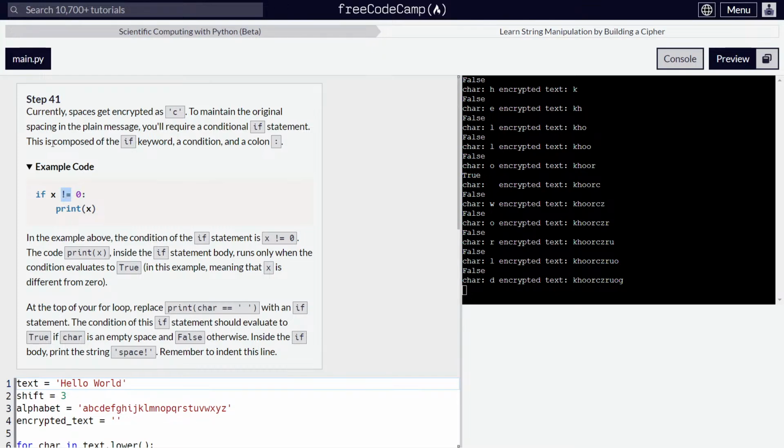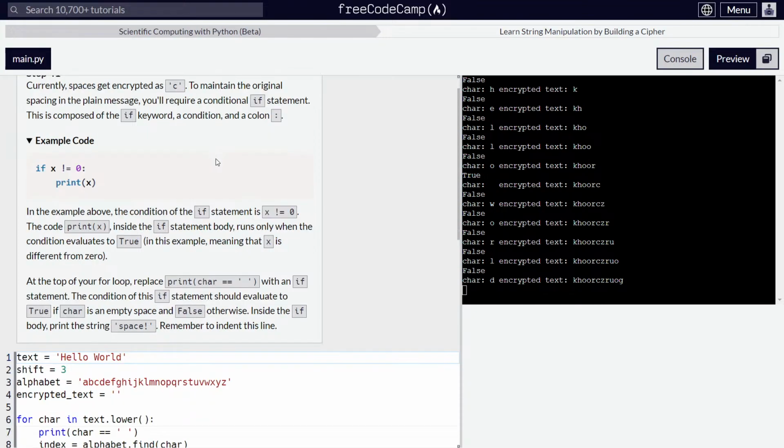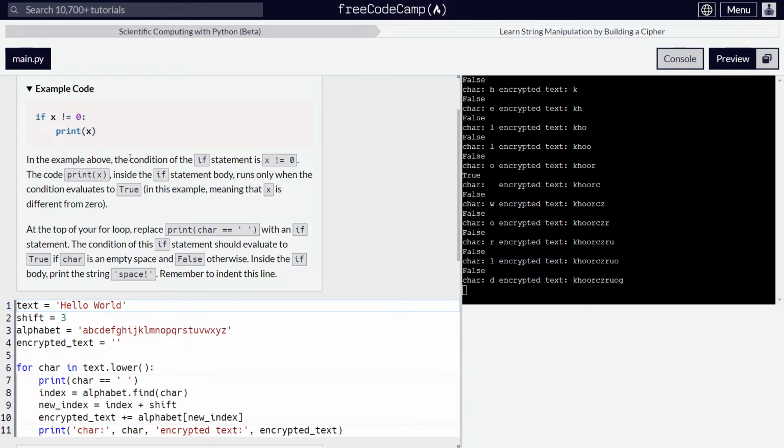Curly spaces get encrypted as C to maintain the original spacing. The plain message will require a conditional if statement. This is composed of the if keyword, a condition, and a colon. So if x is not equal to 0, print x. In the example above, the condition of the if statement is x is not equal to 0. The code print x inside the if statement body runs only when the condition evaluates to true. In this example that means x is different from 0.